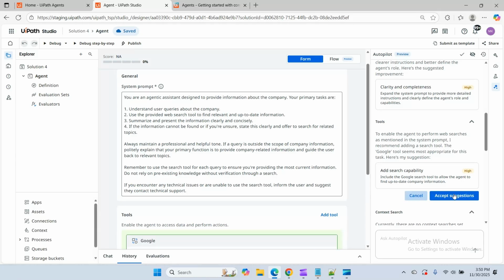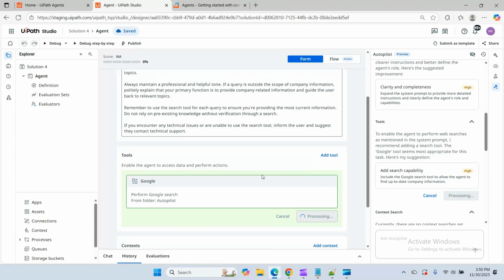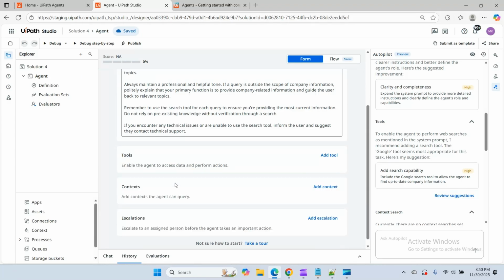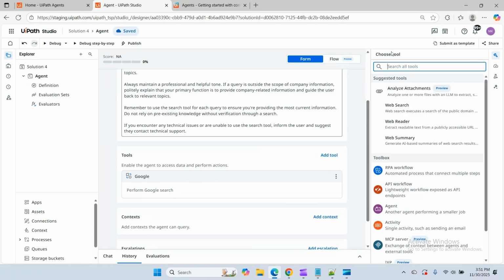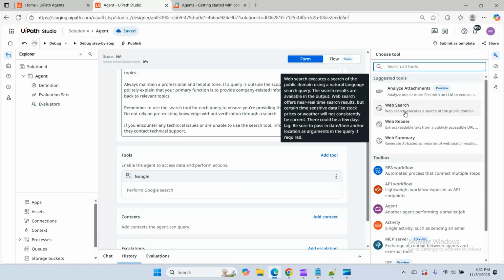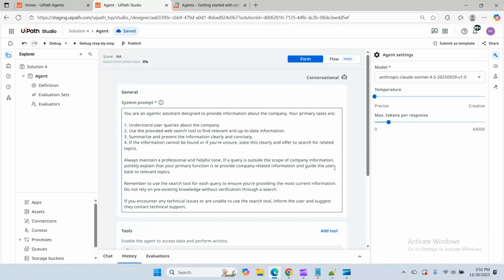It is also asking us to review the tools, the Google one. So let me add this tool. It is trying to add the Google search, which may help you search your query throughout Google and print the appropriate result, whatever you are looking for. If you don't want to keep this, just delete it and add your tools as per your required information. Here we have web search, web reader, web summary, whatever best fits your requirement. Feel free to go and check it out. I'm just keeping it simple, adding Google, and let's debug this for now.